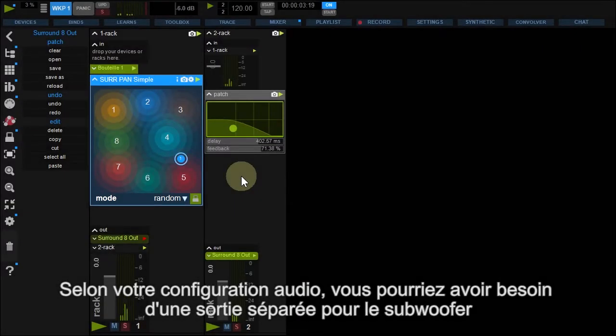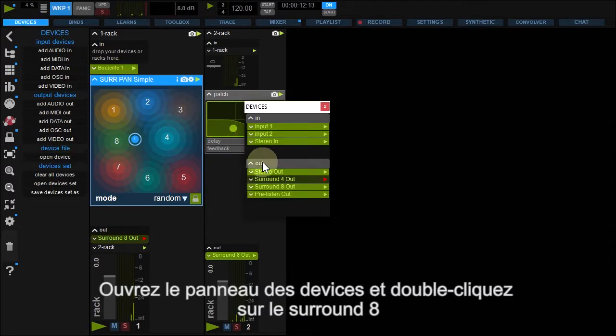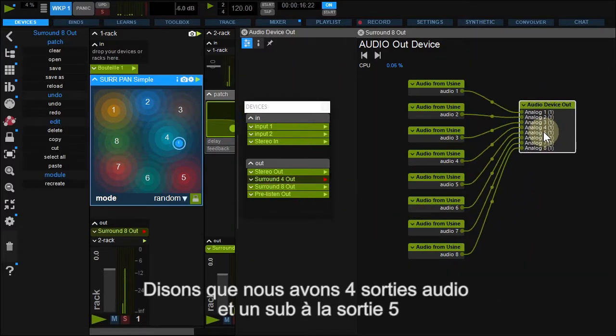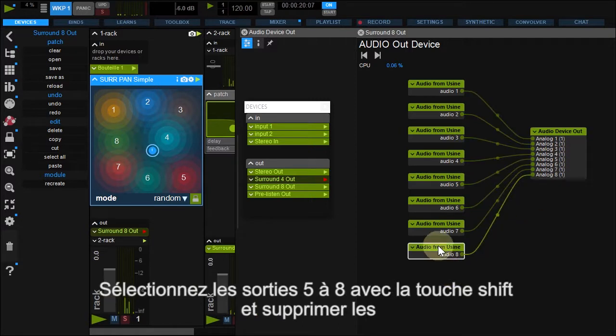According to your sound system configuration, you could need a separate output for subwoofer management. This can be done directly inside your device. Open the device panel and double-click Surround 8. Let's say we have 4 audio outs and a sub plugged to audio out 5. Select using outputs 5 to 8 while holding your Shift key and delete them.